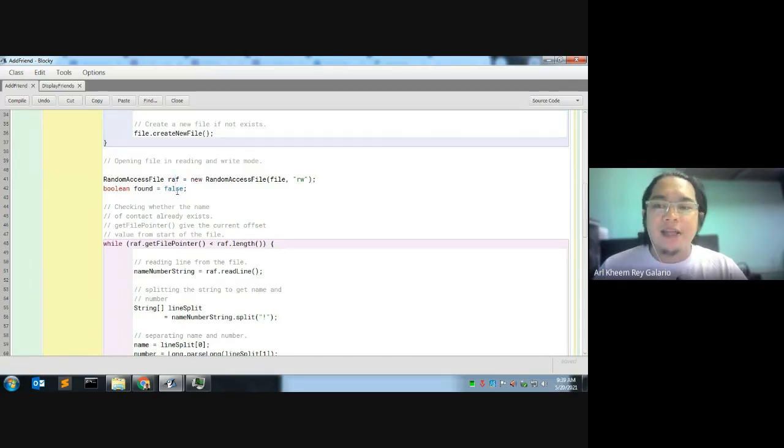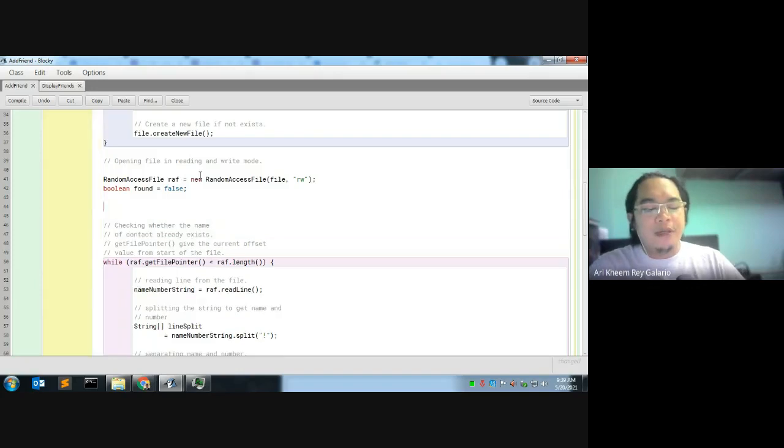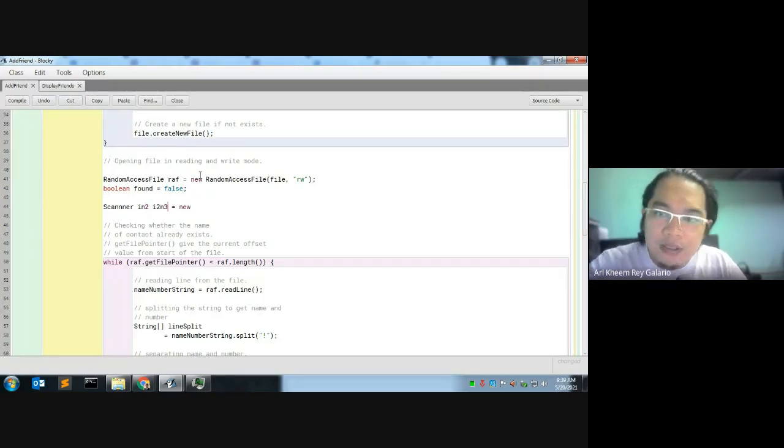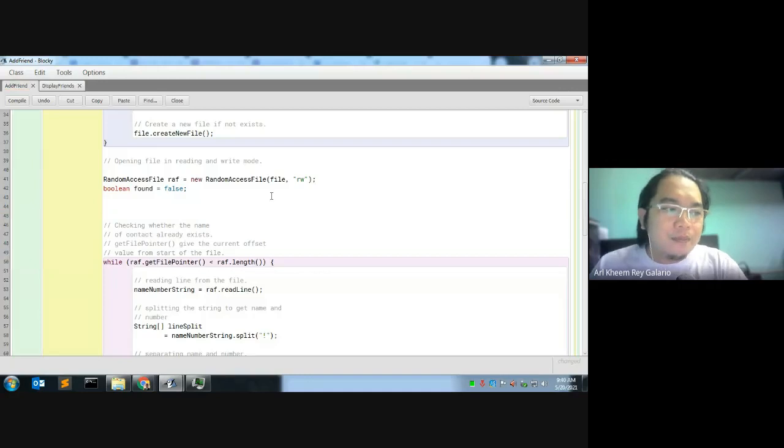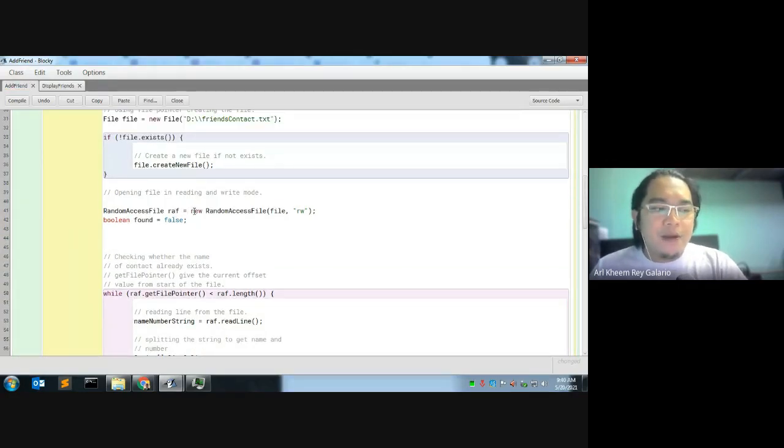Like the scanner in, which is a tag for scanner in equals new scanner. Some of you asked, so in can be changed. Can it? Into, entry. That is just a variable name, the same with your Raf. So that is just a variable name. Okay? Now, random access file, Raf, new random access file.